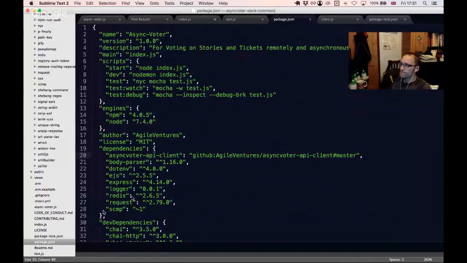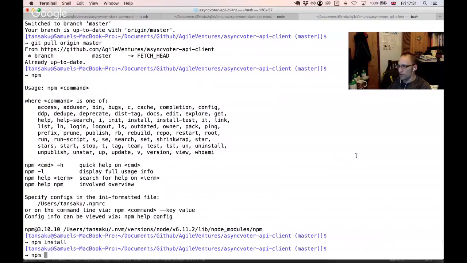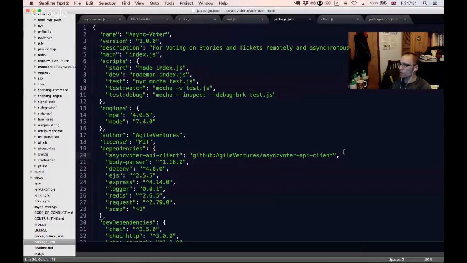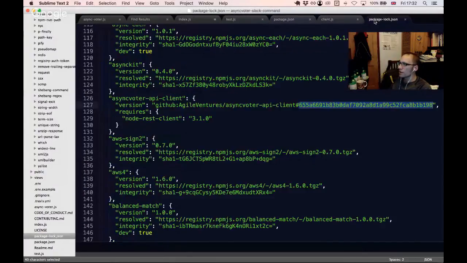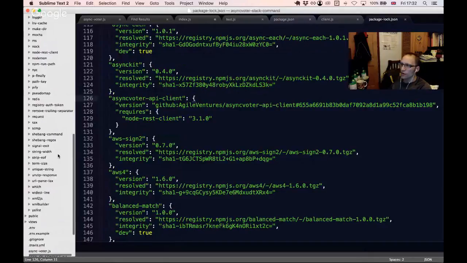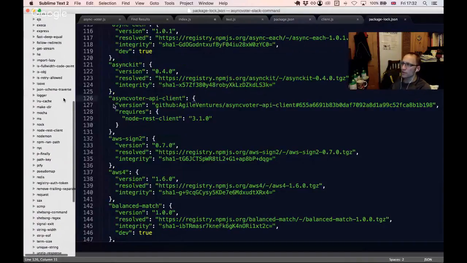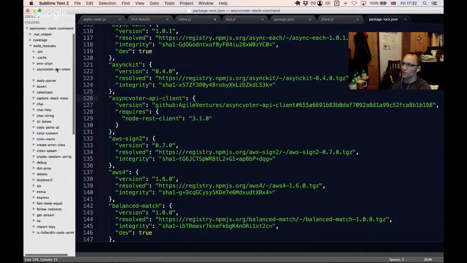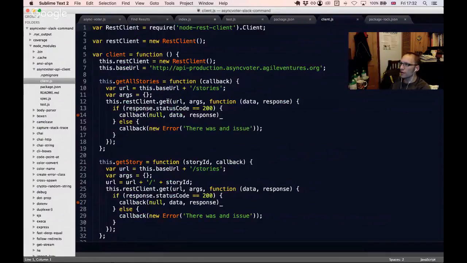Maybe you can remove just this one entry from the lock file. I could, although it's an auto-generated file. What I think I probably want to do is npm upgrade or update async voter. Is it client API like this? And then this will maybe force it onto a different commit. It doesn't look like it. The simple thing is maybe I delete the whole lock file, but async voter API client, you're still here, you haven't changed.